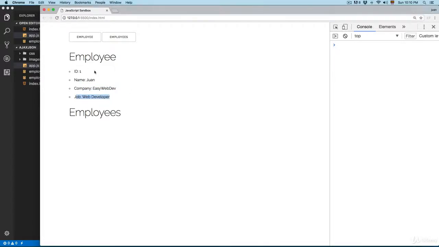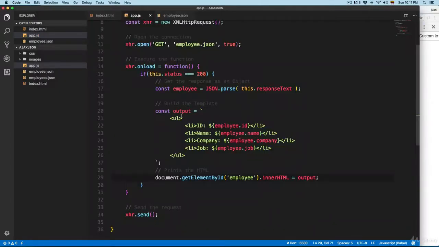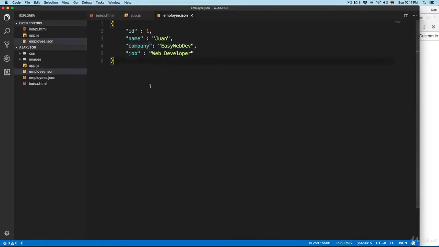So now you can see that this looks more formatted, and this is how you read JSON data with JavaScript. You have to access each of the properties, or at least the properties that you want to print. So in the next video, we're gonna see how you can print multiple records, multiple objects in a JSON file.